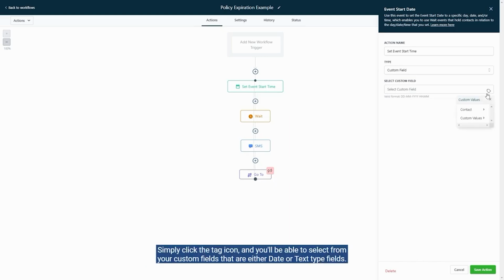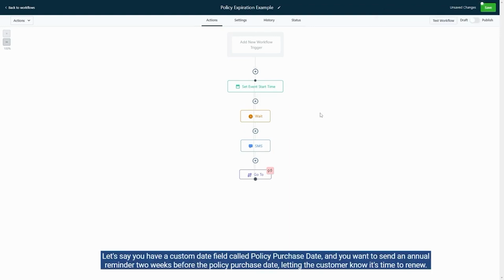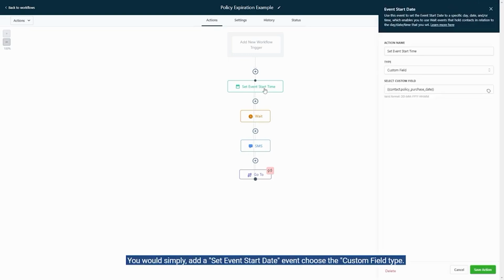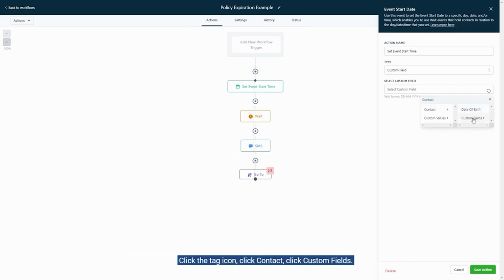Simply click the tag icon and you'll be able to select from your custom fields that are either date or text type fields. Let's say you have a custom date field called policy purchase date, and you want to send an annual reminder 2 weeks before the policy purchase date, letting the customer know it's time to renew. You would simply add a set event start date event, choose the custom field type, click the tag icon, click contact, click custom fields, then select the policy purchase date custom field.